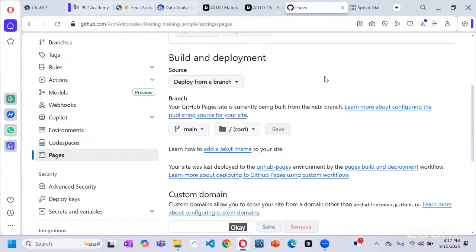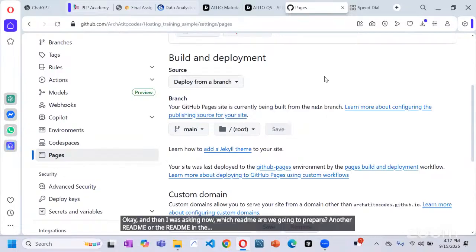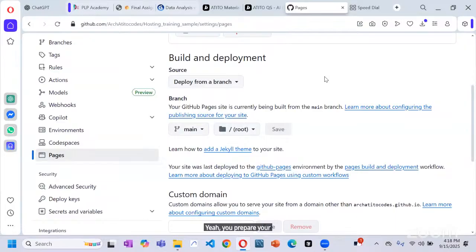Okay. And then I was asking now, which README are we going to prepare? Another README or the README in the assignment repository? You prepare your own. So yes, that means we are going to remove the README on the repository. Yeah, after you're done, I think you can remove and do your own. Okay, thank you.